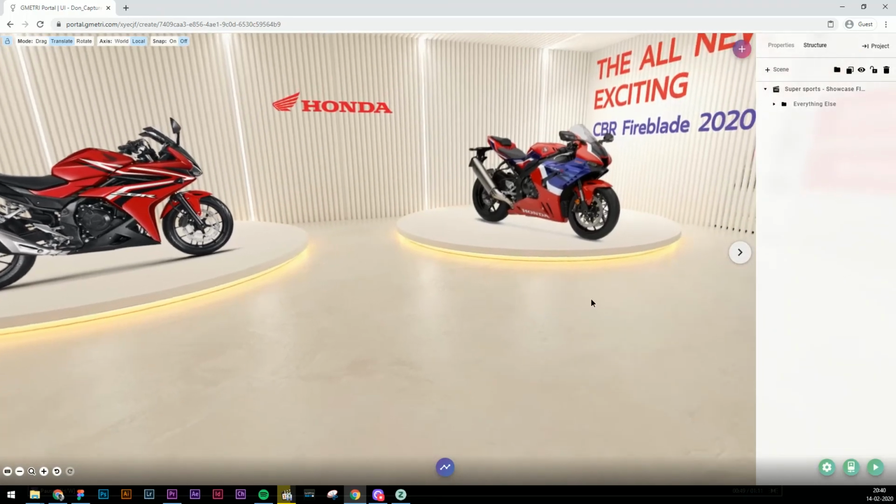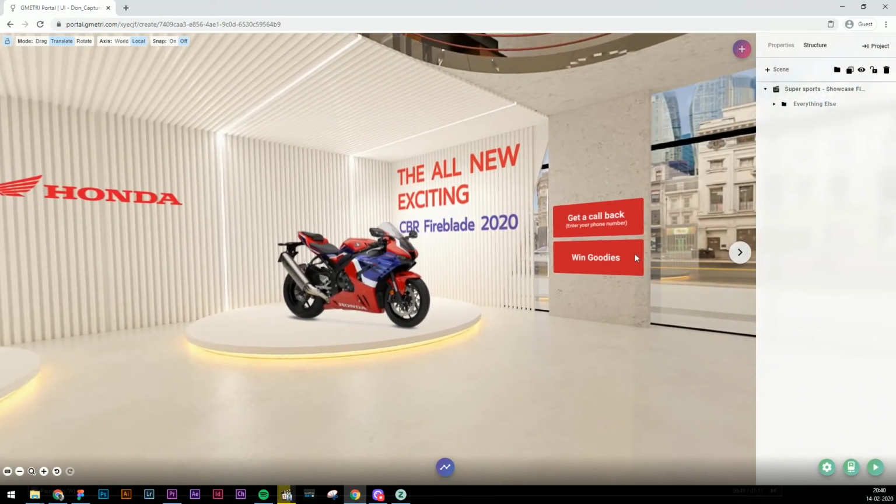For this tutorial we are covering the Capture Image element in GMetri. Capture Image can be used to get the user to upload an image. In this project, we are going to use Capture Image to get the user to click an image with their motorcycle in order for them to win goodies. Let us see how this is done.